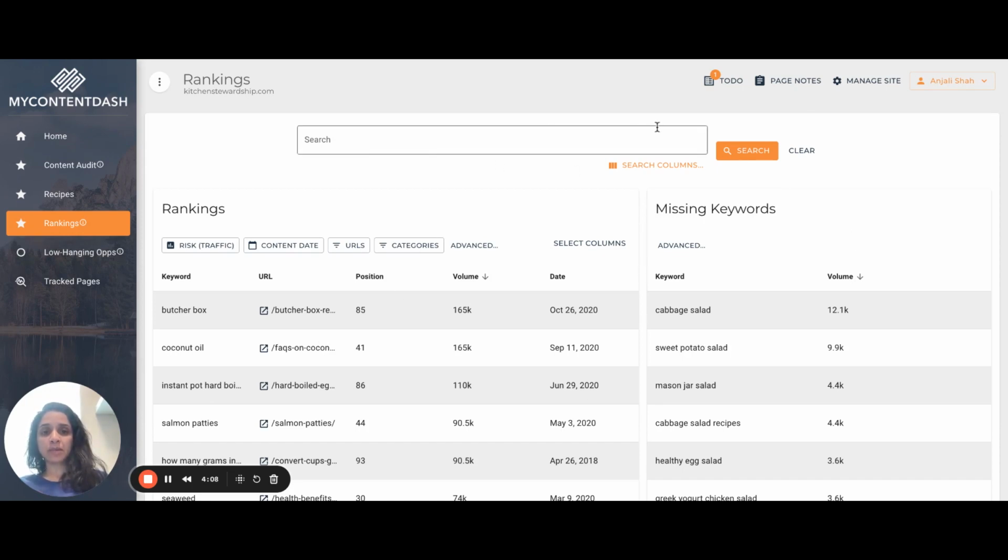You also have a search bar up here that is similar to the search bar that we have in the content audit tab, where you can search for any keyword that you want to dive deeper into. Just type that in here, hit search, and the dashboard will repopulate with the results.